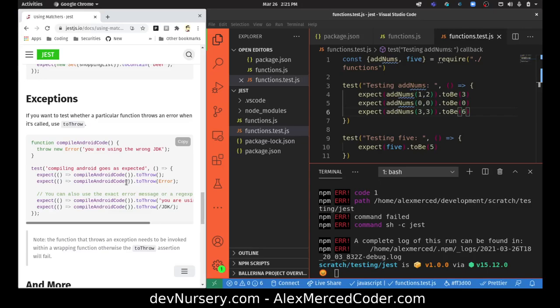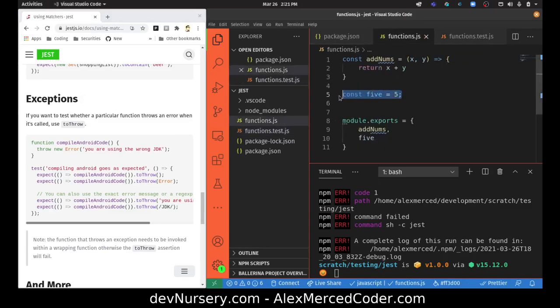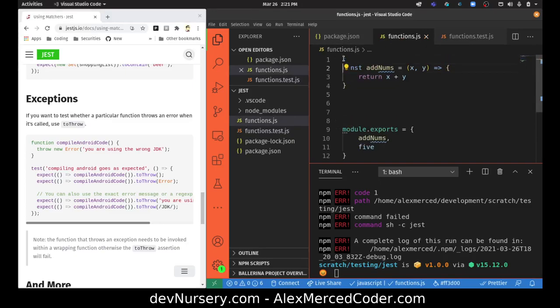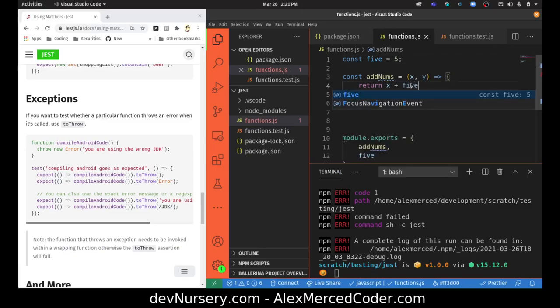That means not referencing things outside of the function scope. What do I mean by that? In this function, let's say I define 5 before add nums, and then return x plus 5. Then what happens? If I export this function but don't export the 5, it should still be testable, but the test is not necessarily going to tell you that the function's wrong. It could be someone changed this variable here, and that's why the function's breaking.